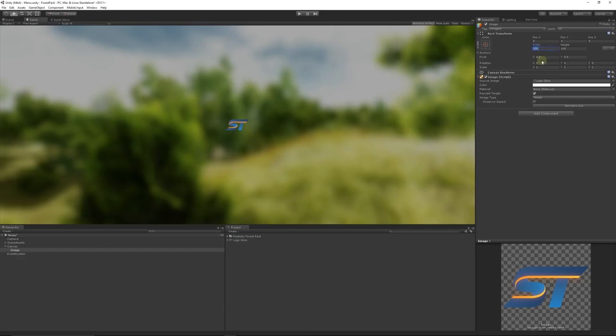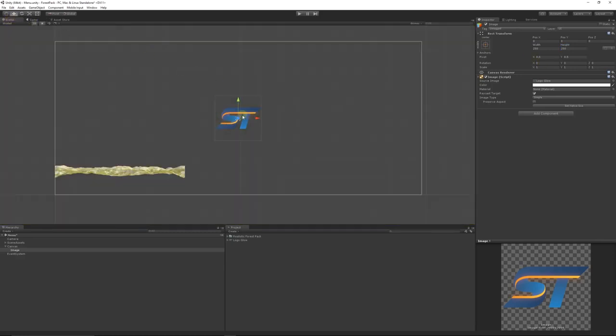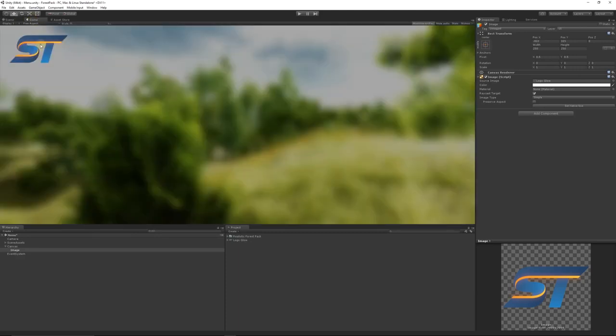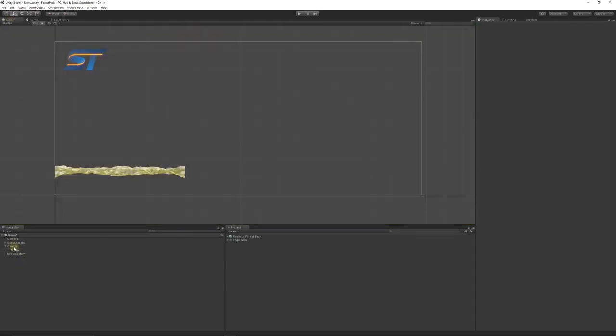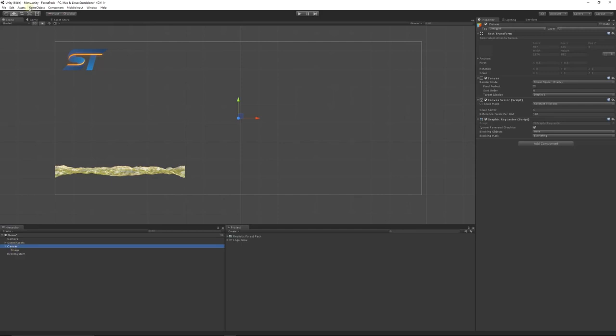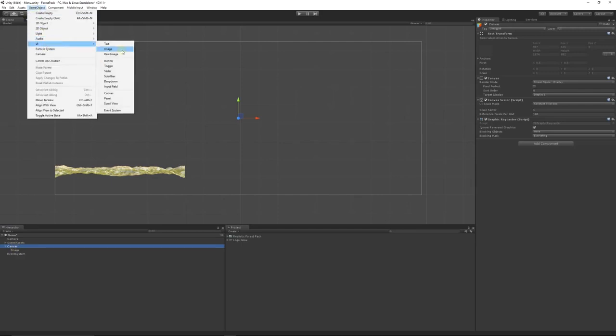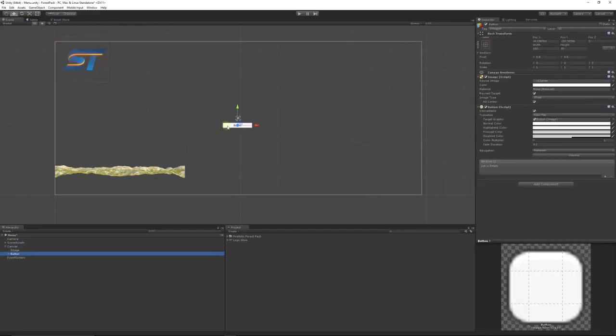I'm going to set the width and height to maybe 250 and 250, and then drag this up to maybe the top corner here. So now we're going to have a menu coming down here. From here, if we select canvas again, and go Game Object, UI, we want to add a button. We can drag this over to next to where our image is. We can click back on the game tab and we can see that it's there.